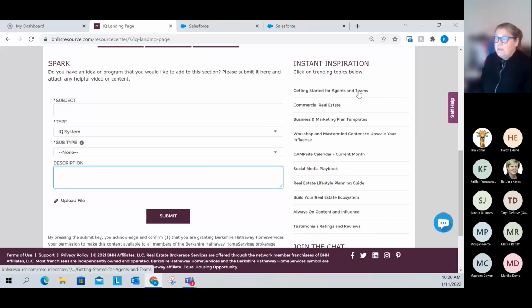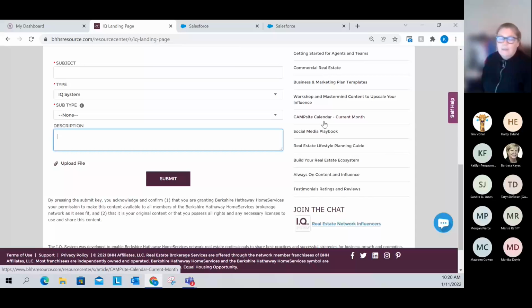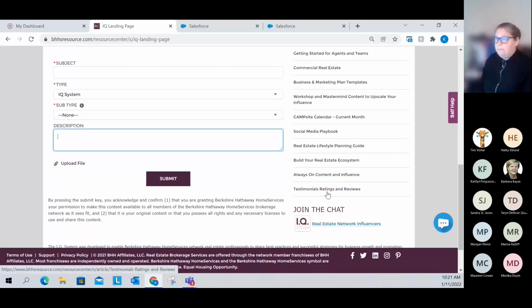You'll notice that these are the trending topics in here right now. So here we have a getting started. This is getting started in IQ, but you'll notice all the different kinds of topics in here. Marketing plan templates, upscale your influence. Here's that campsite calendar that I was talking about for social media calendaring, the social media playbook that goes into the how-to to get each of your social channels up and running and best practices. Build your real estate ecosystem. Ecosystem is another word in this area for the sphere of influence. How to get testimonials, ratings, and reviews. So you can see that there's a lot of different topics, and all of it is about building your business, building your brand, making you the most successful person that you can be.